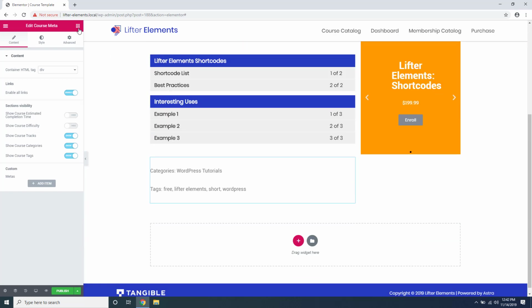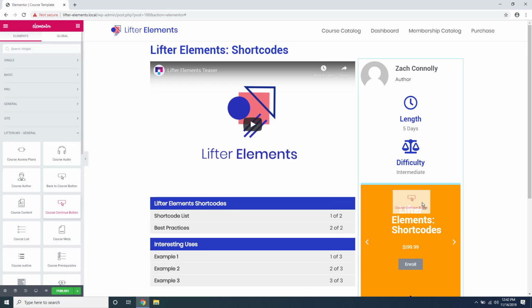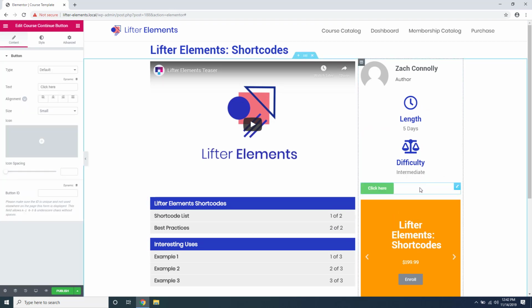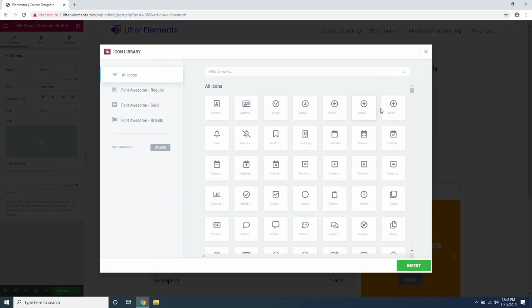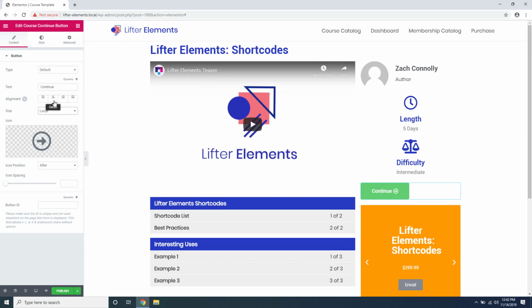Finally, we're going to want a course continue button so that our users can pick up where they left off. So we'll just drag that over here right above the access plans. And this gets treated just like any other button inside Elementor. So we'll just say continue. Maybe add a little arrow. And we'll put it after. And I want this button to be a little bit bigger, so I'm going to say large. And then center align it. And of course, you can style all these things to your liking to match your theme.